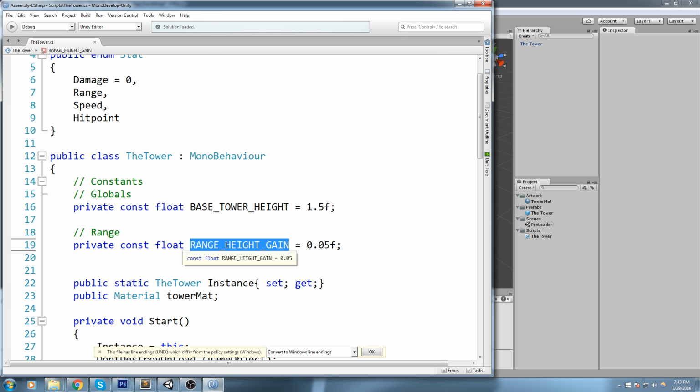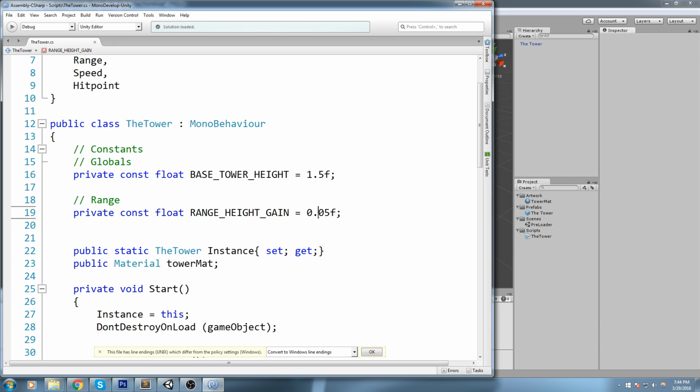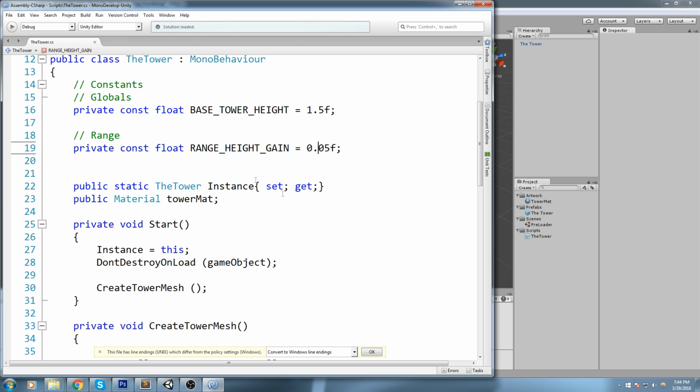So let's say we start at level 1, our turret is actually going to be 1.55, so 1.5f in a float. It's not going to be at 1.5 because we need to also increment the range height gain, so that's going to be the range level times this, and that's how our turret is going to be. Say we have a range level of 10, then our turret height would be 2, because we've got this times 10, which is 0.5, and then 1.5 plus 0.5 is equal to 2.